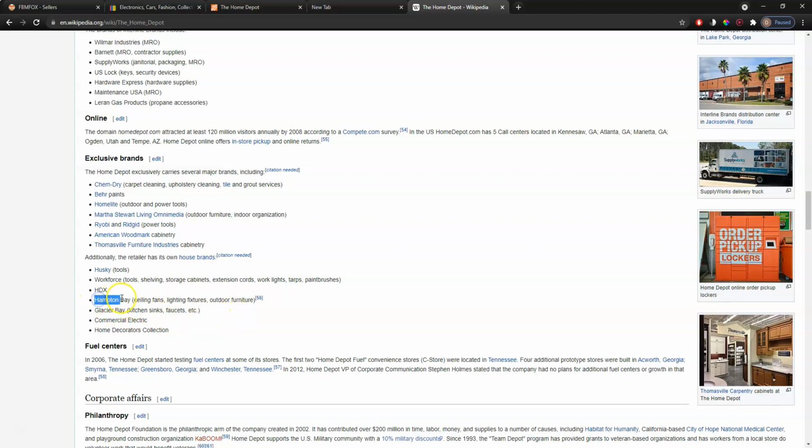So Hampton Bay would be an amazing brand, because it's ceiling fans, light fixtures, outdoor furniture. A lot of dropshippers do the home goods stuff. HDX is a great brand because it's like garbage bags and all of that. So these are great brands to start from.